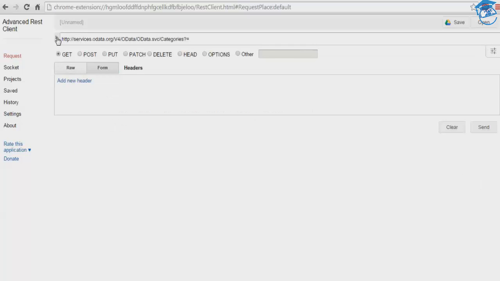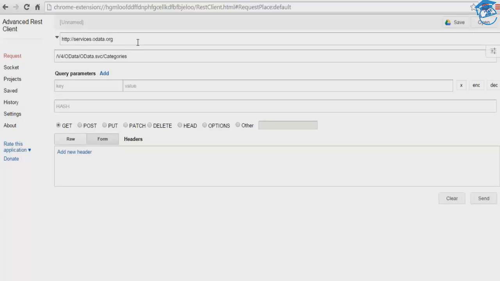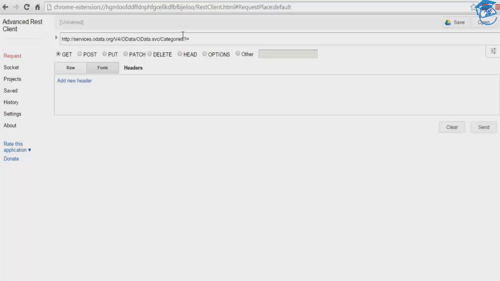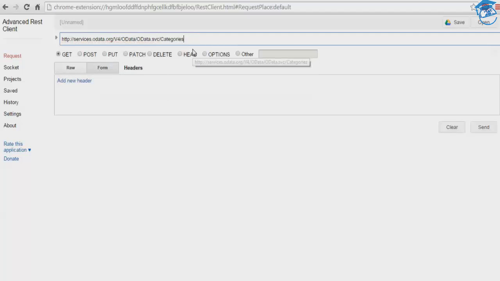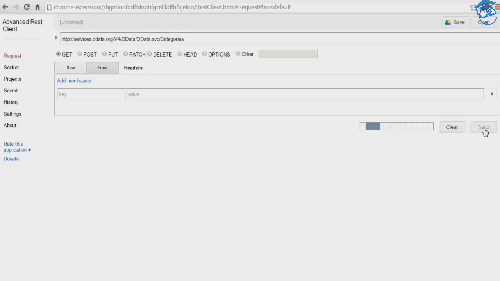See, when we expand it and paste it, this is the domain name, and this is a relative path. This is how it is divided. But we need everything in one, so we are minimizing this, and here we paste it. We don't want all this, only categories, and then GET, nothing you are passing in the headers. So we are trying to send.